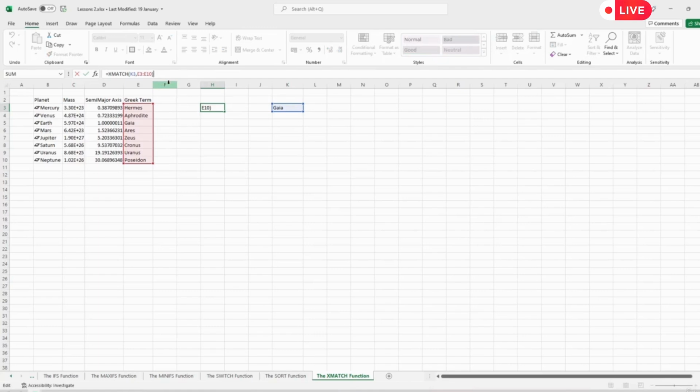Where it becomes different is that in MATCH we had three choices: the exact match, less than, or greater than. Well, they've now added exact match or next smallest, so equal to or less than, equal to or greater than, and this new one called wildcard. Now let's use that wildcard for now. Let's just put a 2 in there.